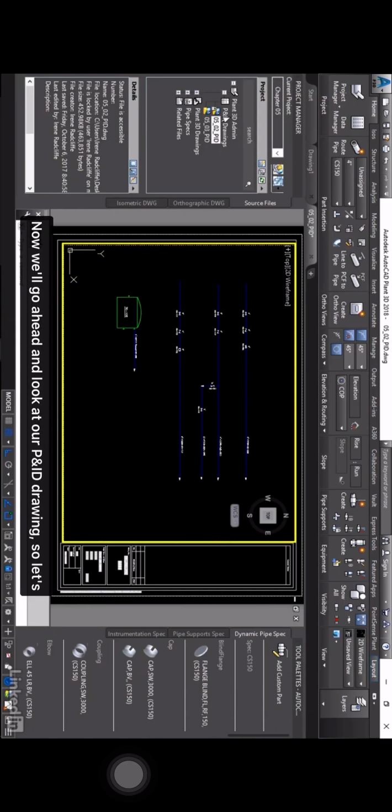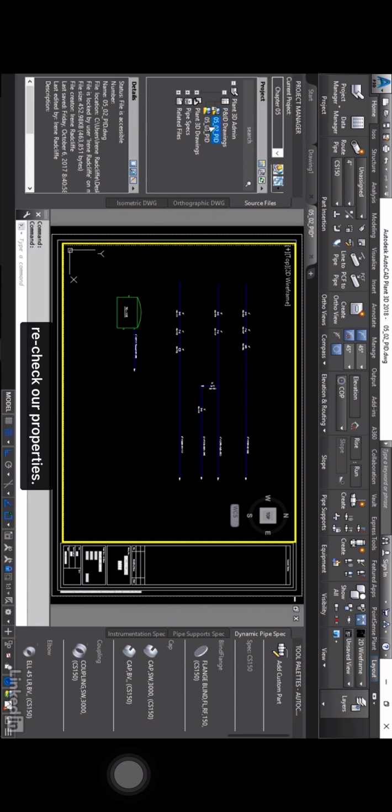Now we'll go ahead and look at our P&ID drawings. So let's recheck our properties. So you notice the properties are a little bit different now. If I pull this down a little bit, we can see all the information that we just added. It's now available to be selected and completed inside the drawing properties.